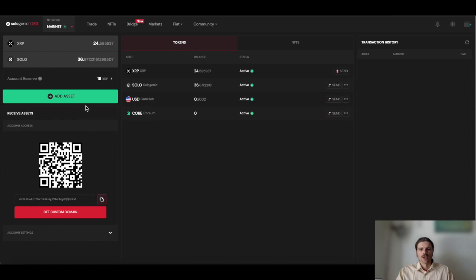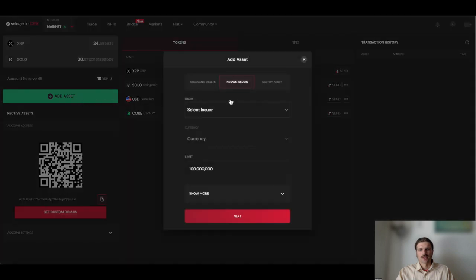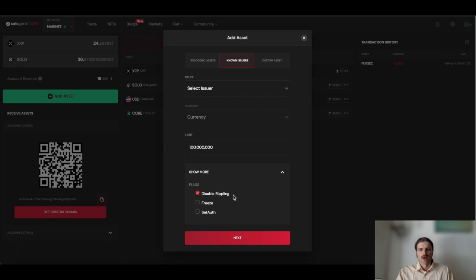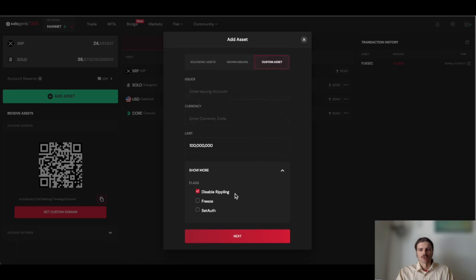One way to enable or disable rippling on a trust line is through the Sologenic Dex. Here you can change the setting simply by navigating to your wallet portfolio and selecting Add Asset. Here under the Show More tab, we can see the option to enable or disable the rippling flag for the trust line.